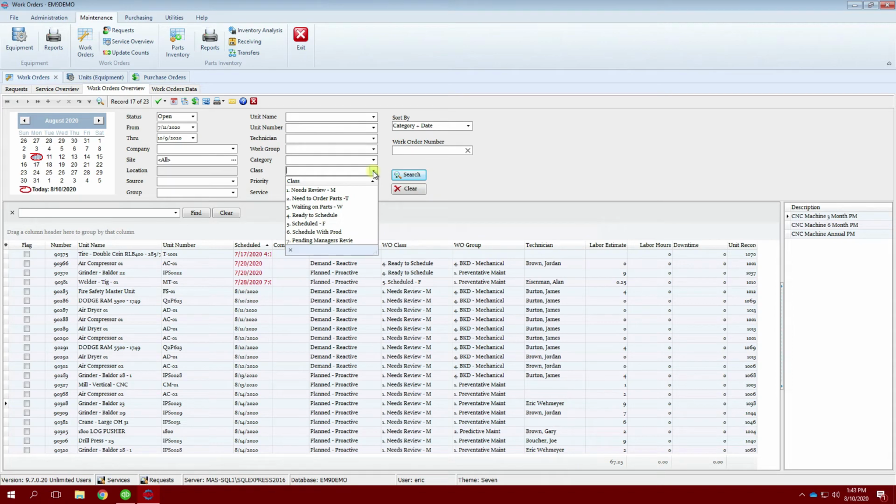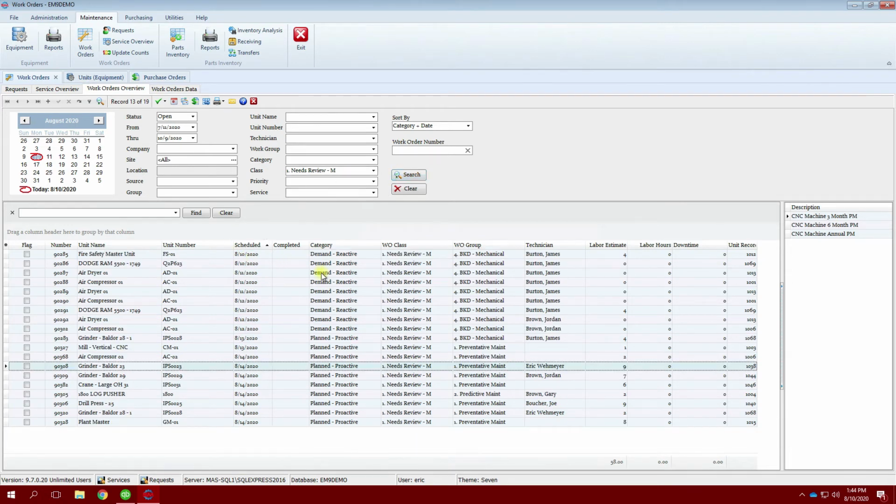So we have this set up to where, and this is just an idea that you can use. It's not defaulted this way, and you may be using the class field for something else. But you can use this to where on Mondays, the M stands for Monday, Tuesday, Wednesday, Thursday, and then Friday. Mondays I want to come in, and let's say today is Monday, I want to look at all the ones that need to be reviewed. I can look at all the work orders that have not been scheduled.